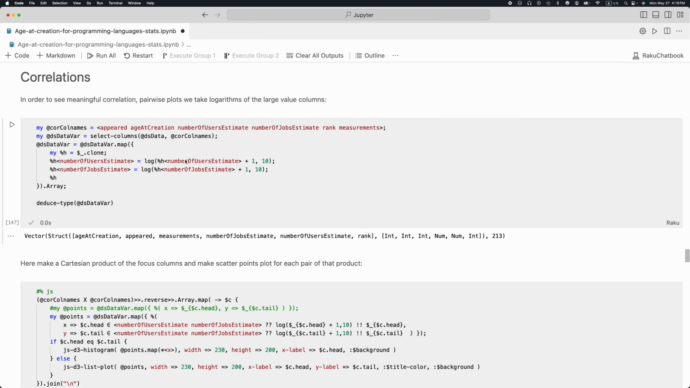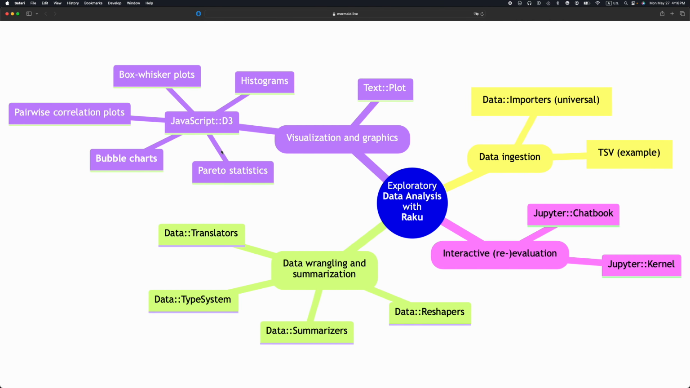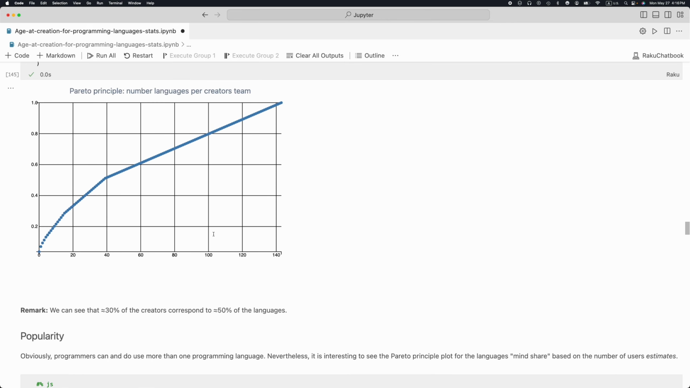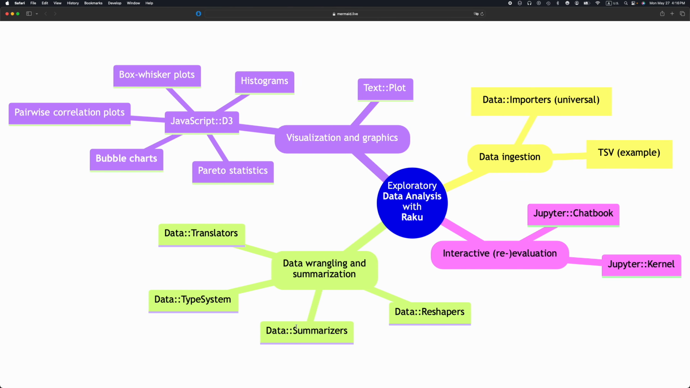All right, our next thing to do is correlations. Again, we're still in this part of the plot. I have done some minimal... sorry, I did not accentuate enough on this. There's a Pareto principle statistic which is being computed. It's provided by this data summarizers package, so it is a summarizing statistic.